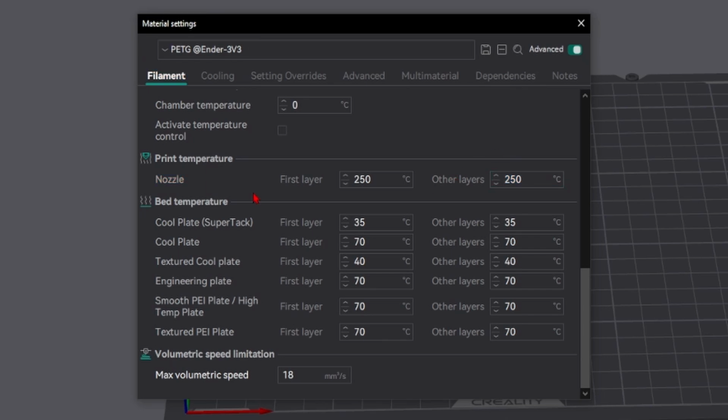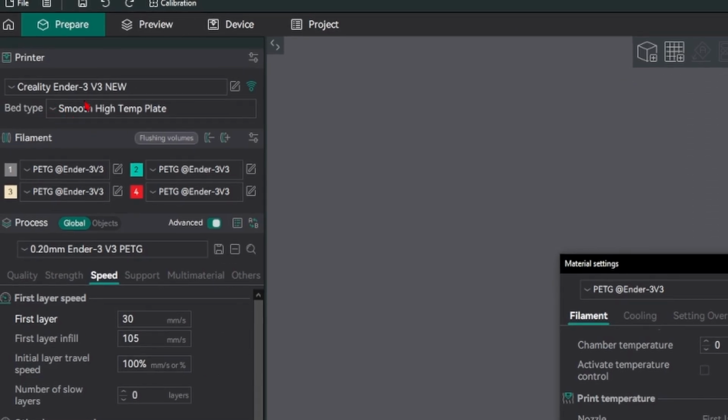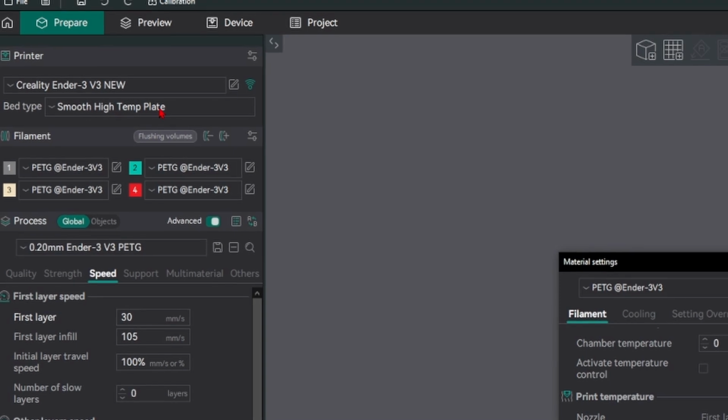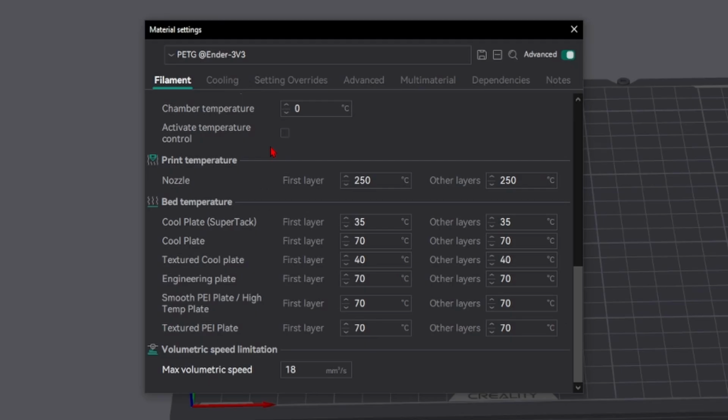The bed temperature. You need to look carefully at this because it will matter what you select up here on your printers. For the bed type, I have selected smooth high temperature plate. In order to have the proper value, you need to find it. So for me is this one right here, smooth PEI plates / high temperature plate.